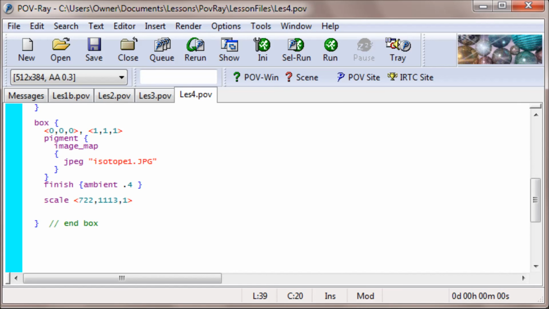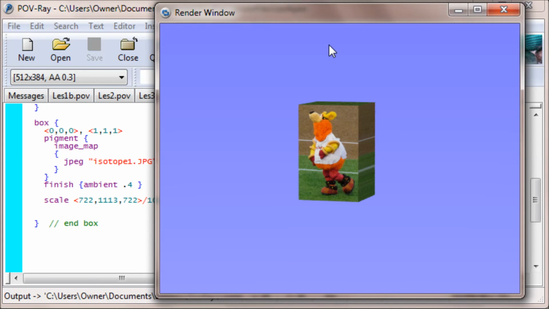And let's think about it. The X is 722 wide, and the Y is very tall. The Z should be the same as the X. Now that's a really huge box. We'd have to move the camera way back. I don't want to make it that big. So what I can do is divide all these numbers by something. Let's say I divide by 1,000. The middle number is a little bigger than 1,000. Then I'll have the correct proportions for it. And there you go. Now it's the exact same proportions as the picture has.